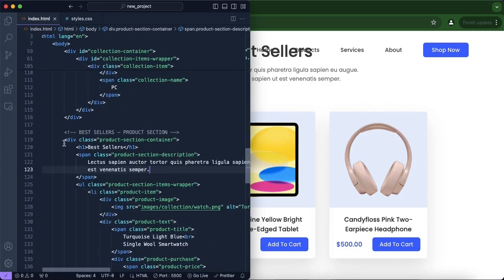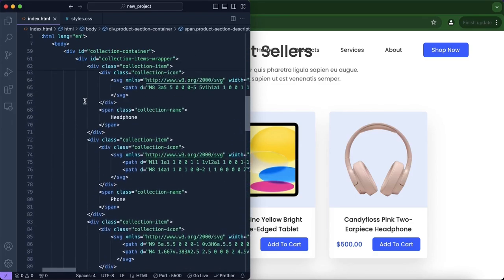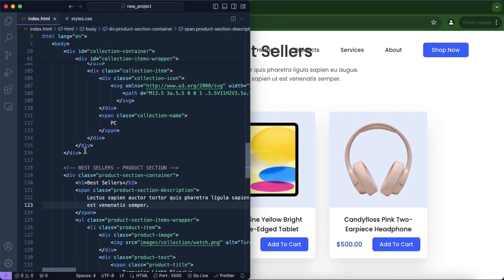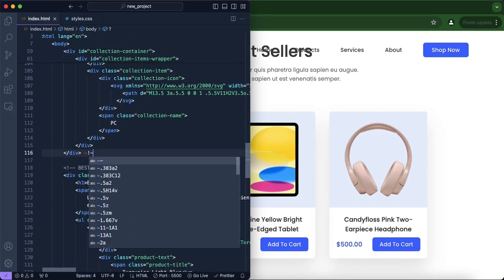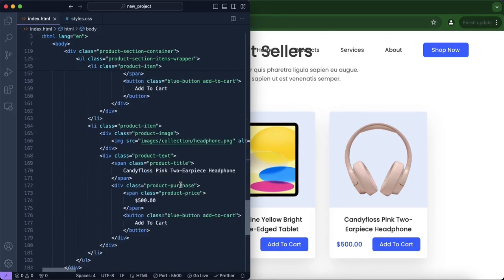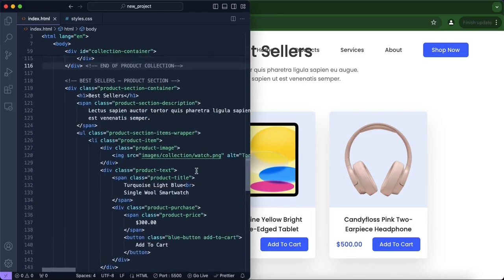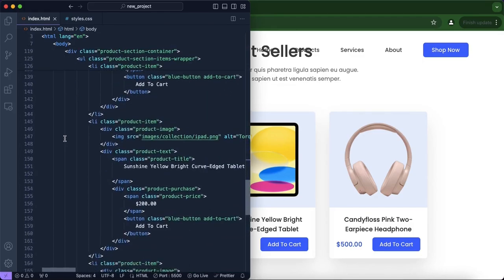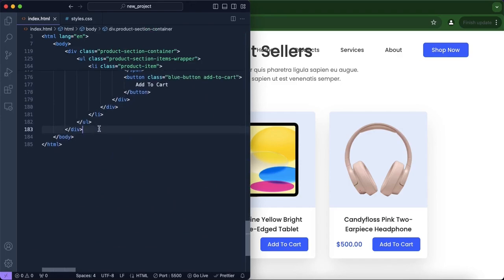Okay, so we have to make it clear that this is the end. Actually, let's start from here. So this is the end of our collection. So let's create a comment here so that we won't get confused. Alright, and over here our div starts from here, so this will be the end of our product collection.